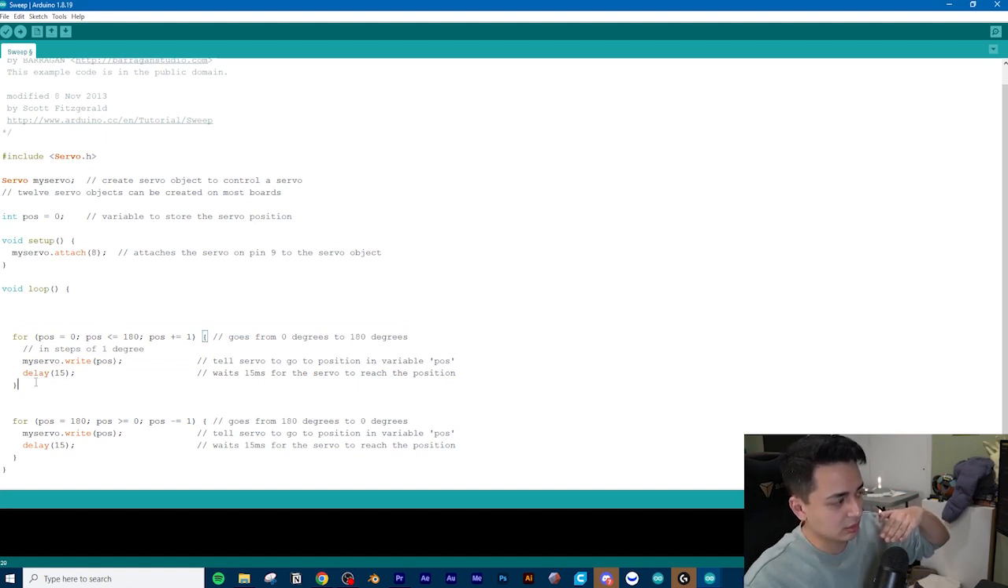Now this for loop is done, so we go to this new for loop. And this is the opposite. It's going to send it backwards to 0 degrees. So it says if position is somewhere between 180 degrees and 0 degrees, then this is the opposite. We're going to subtract 1 degree.